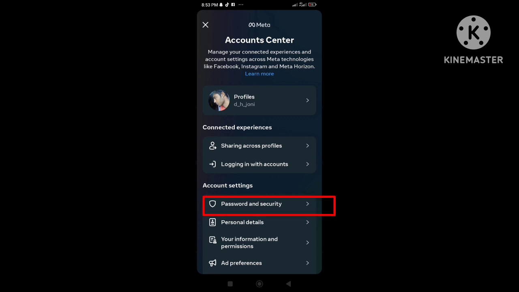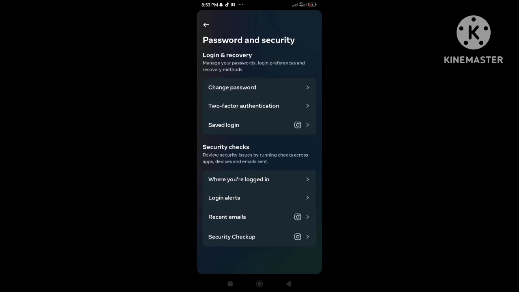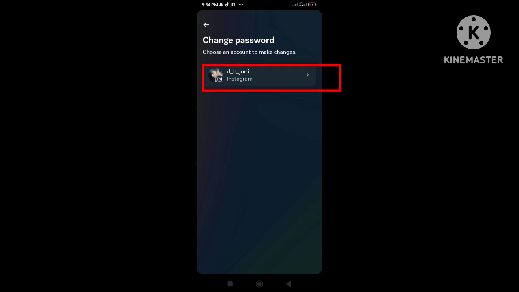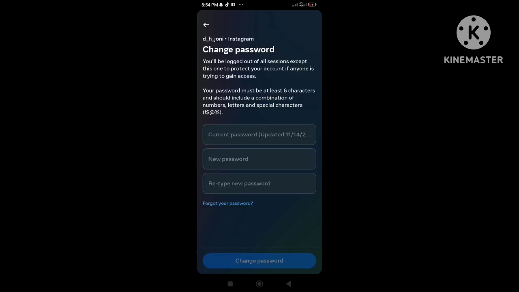Click on Password and Security. Here you will see this Change Password, click on it. Now select your Instagram account. And change the password of your Instagram account.